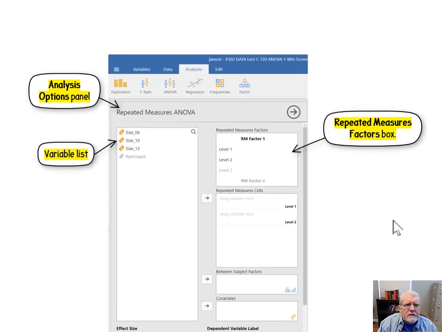This produces the analysis options panel for repeated measures ANOVA. You know it's the analysis options panel for that procedure because it says repeated measures ANOVA. As is usually the case, the large box on the left side is the variable list. It's the list of all the variables in the data set that theoretically might be analyzed. On the right, we have a bunch of boxes, and we'll take them one at a time.